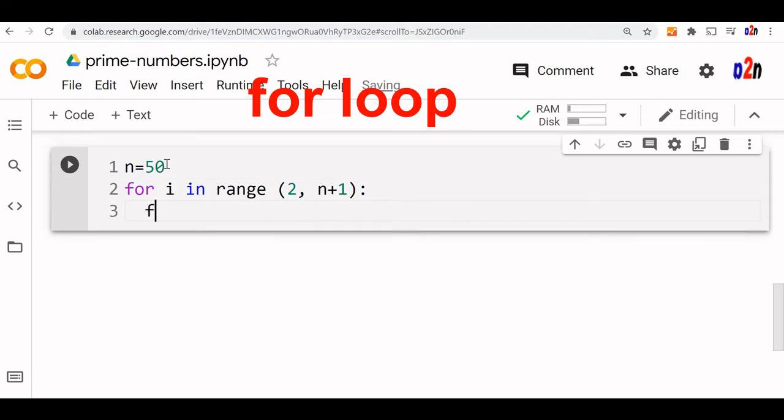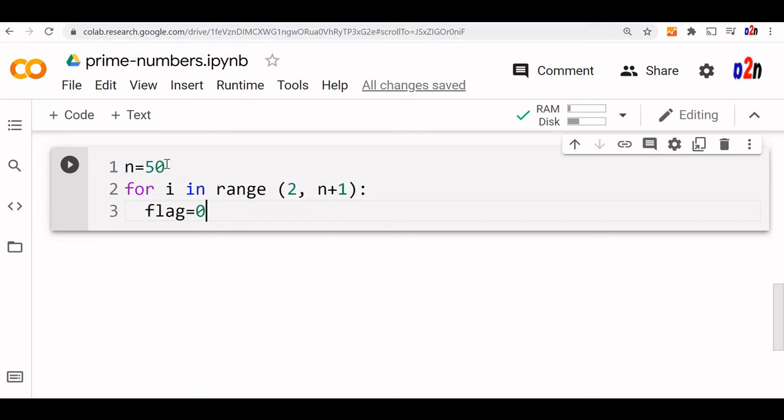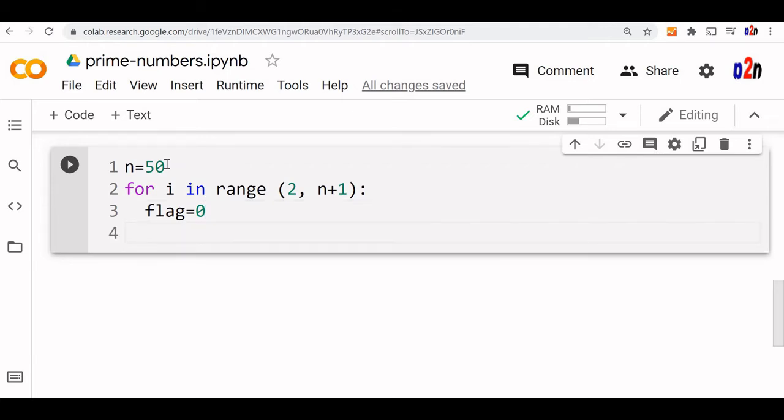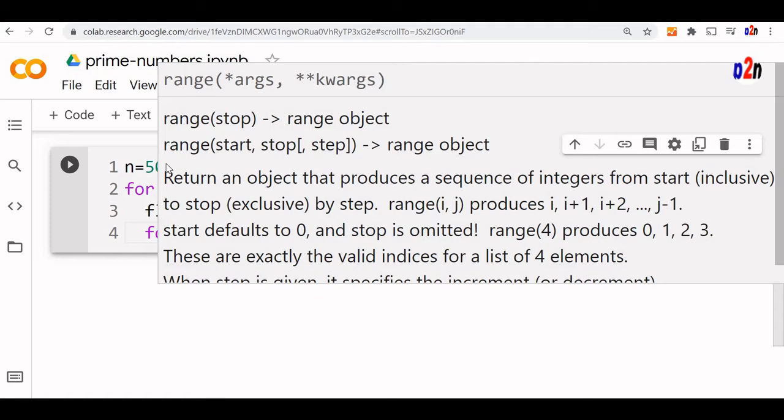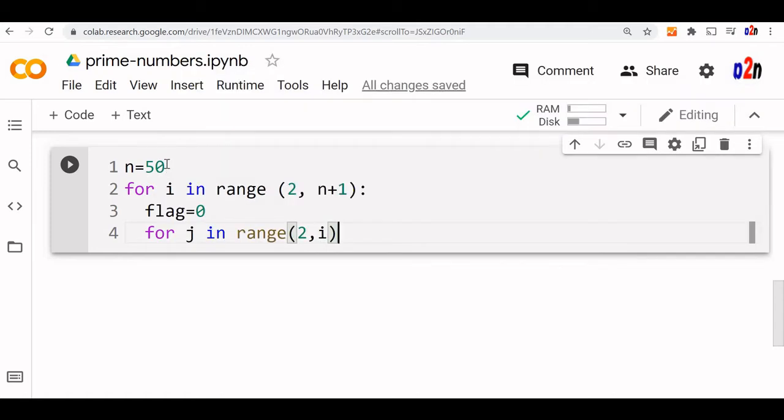Now inside this we'll set a flag. We'll use the flag whenever the value is divisible by anything, which means it's not a prime number, then we'll set the flag to 1. Otherwise the flag will remain at 0, and every time in the loop we'll set it to 0 again. Now we'll check it. For j in range, we'll start from 2 and go up to the i value. So this is the value we'll be checking.